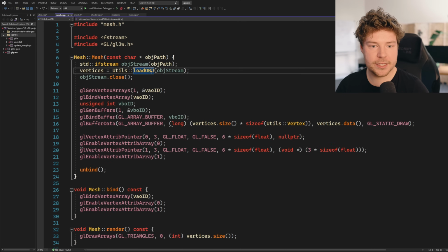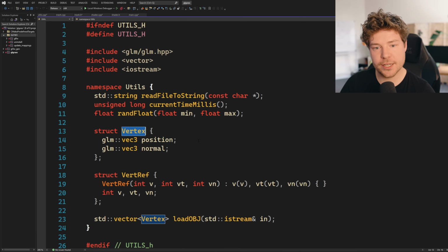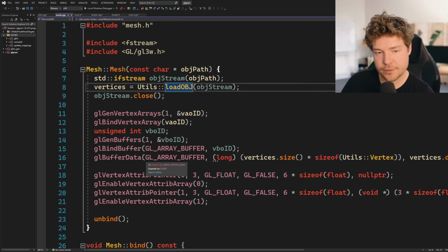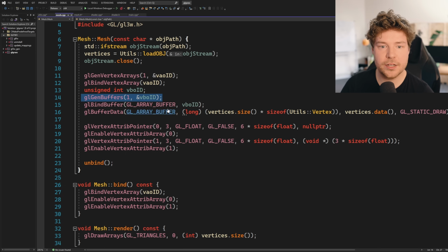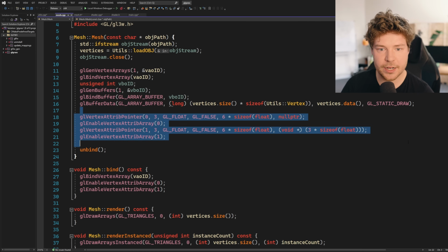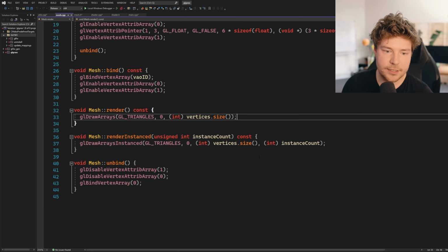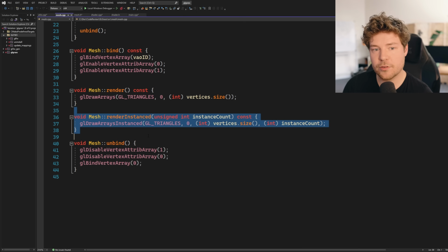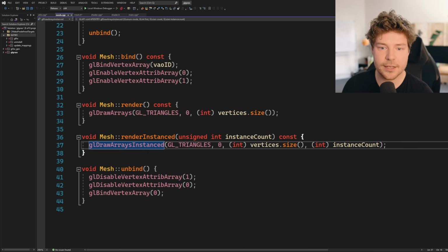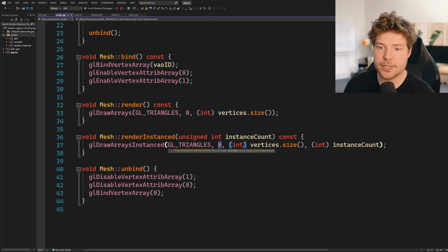Either way, this will basically build up our vertex, which contains a position and a normal, and that will be used to create a GPU side buffer and upload the data to the GPU. And then we define the attributes. All pretty standard, nothing too special going on here. We have a render instance function, which is a little bit fancy. So yeah, we are probably using instances, and that will draw triangles. Let's take a look at this function quickly.